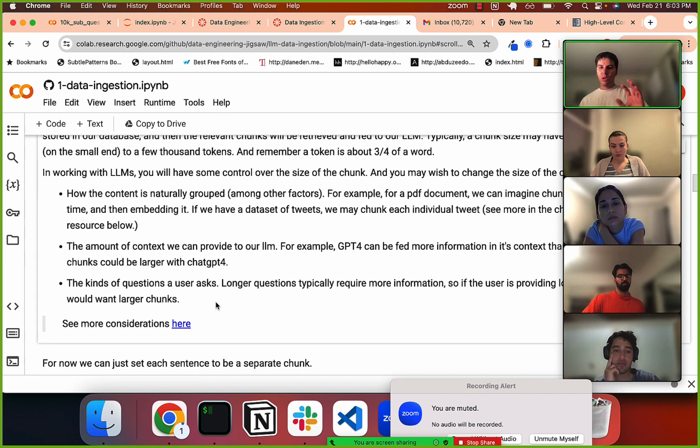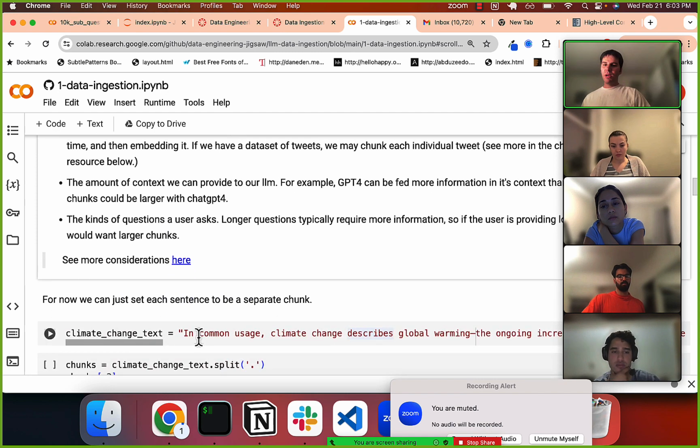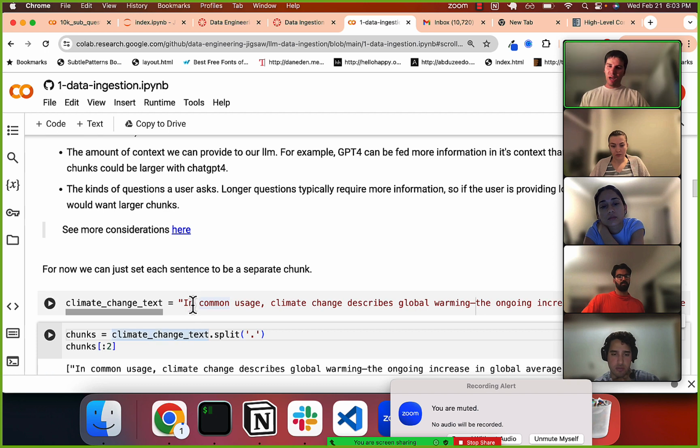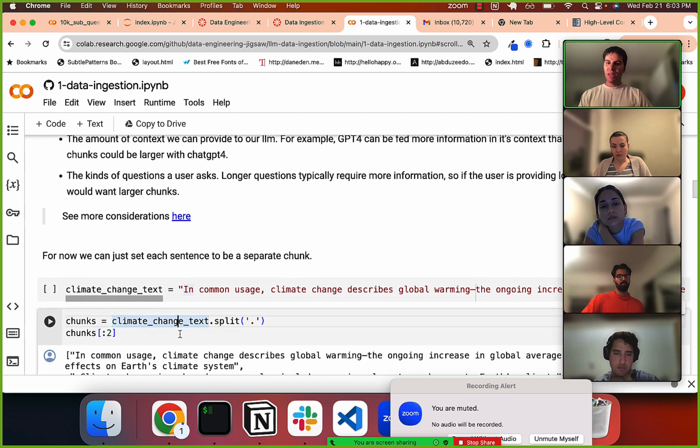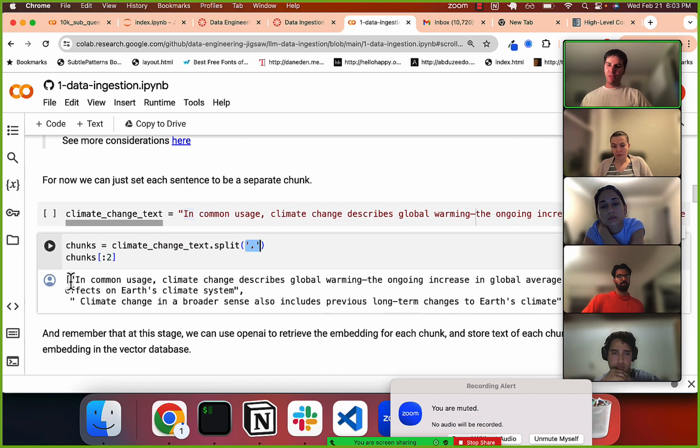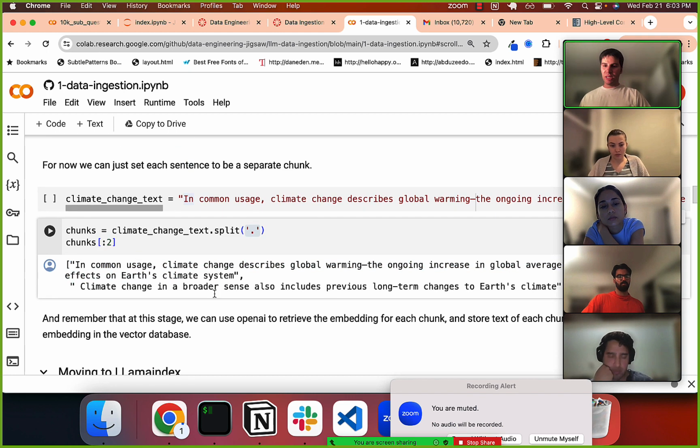We can get into that, but for right now, you can see what I did is I took some text and split it by period, so I'm literally creating a chunk based on each sentence, and maybe each one of those chunks can be a different row in the database.